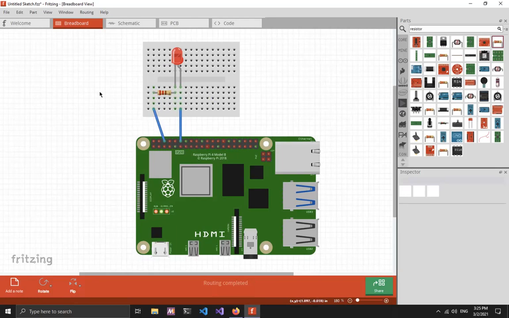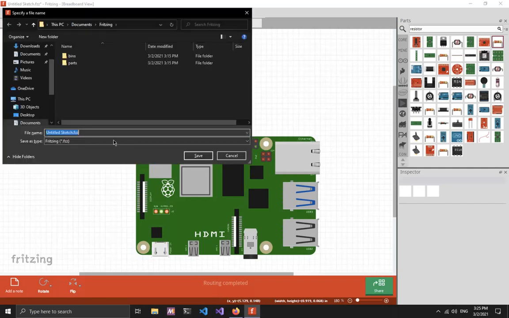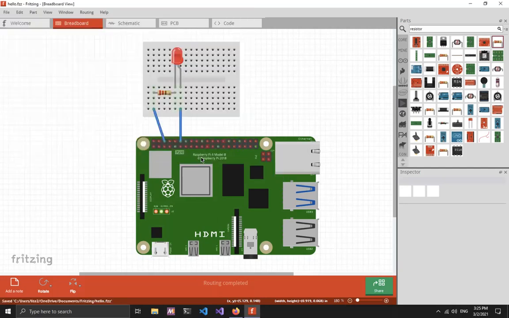And then we've just designed this. Now, this file so far has not been saved. So you can save it with Control S. The default location is under Documents, Fritzing. That's fine for me. So I'm going to just name it hello.fzz, and then we'll save it.